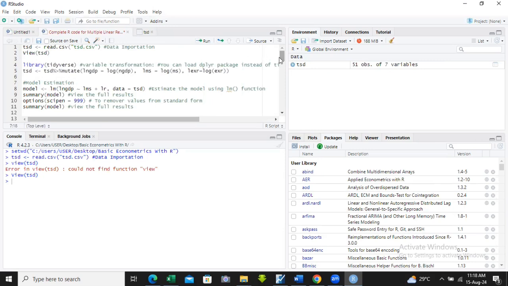Now, I want my variables to be in log form, so I want to log transform the variables. I'm going to use the mutate function from the dplyr package. Like I said in the previous class, you can either load tidyverse, which has a series of packages inside it, or just load the dplyr package. Now we have chosen to load tidyverse.